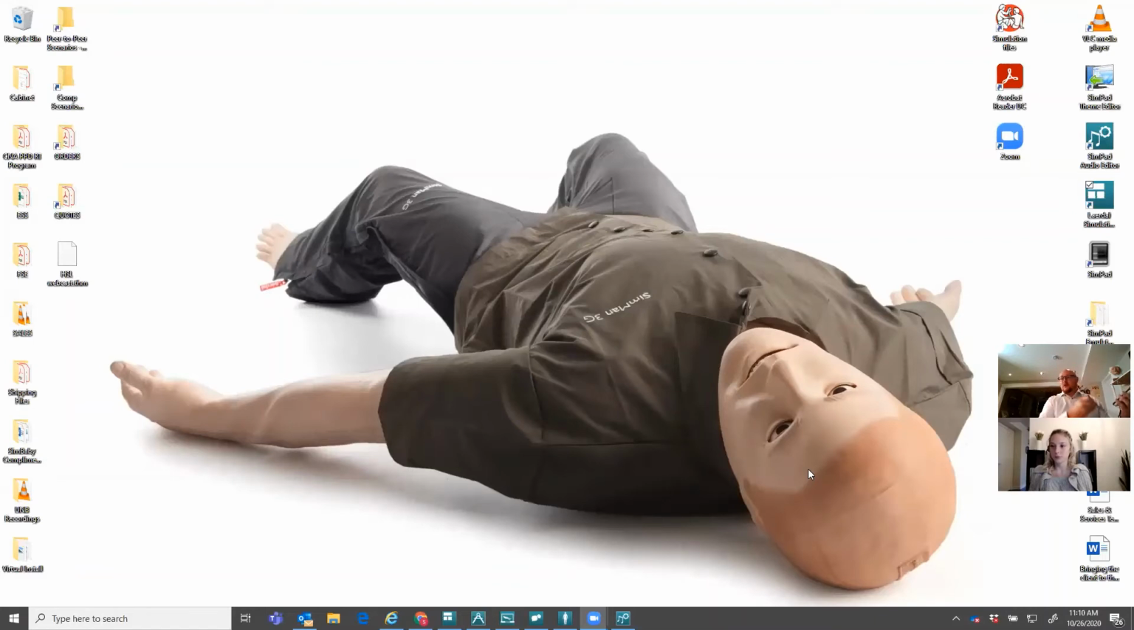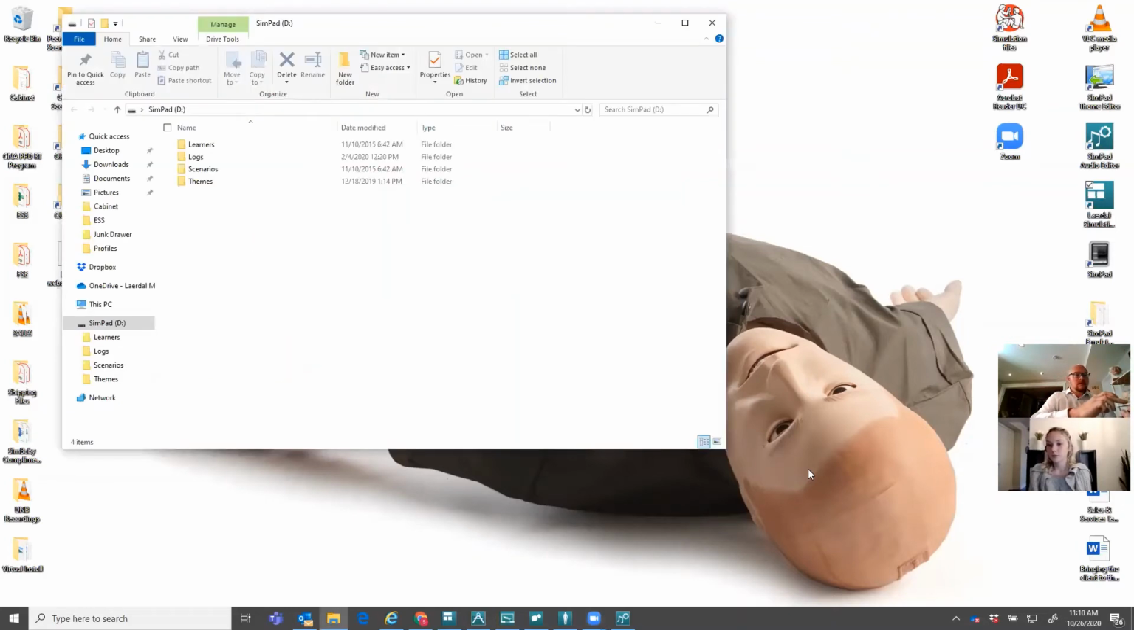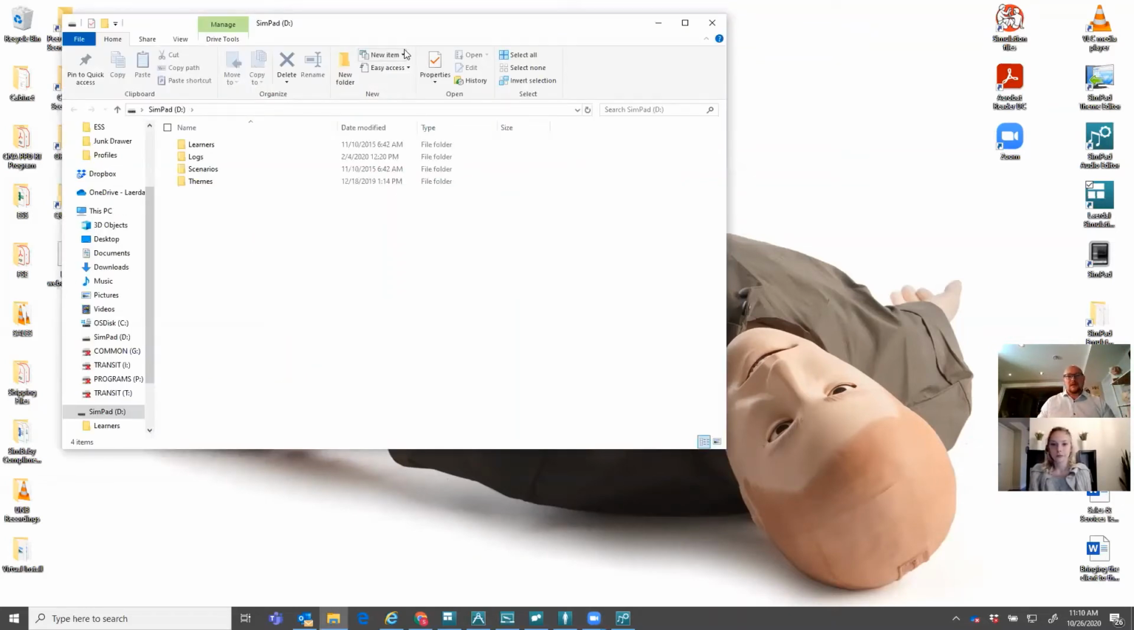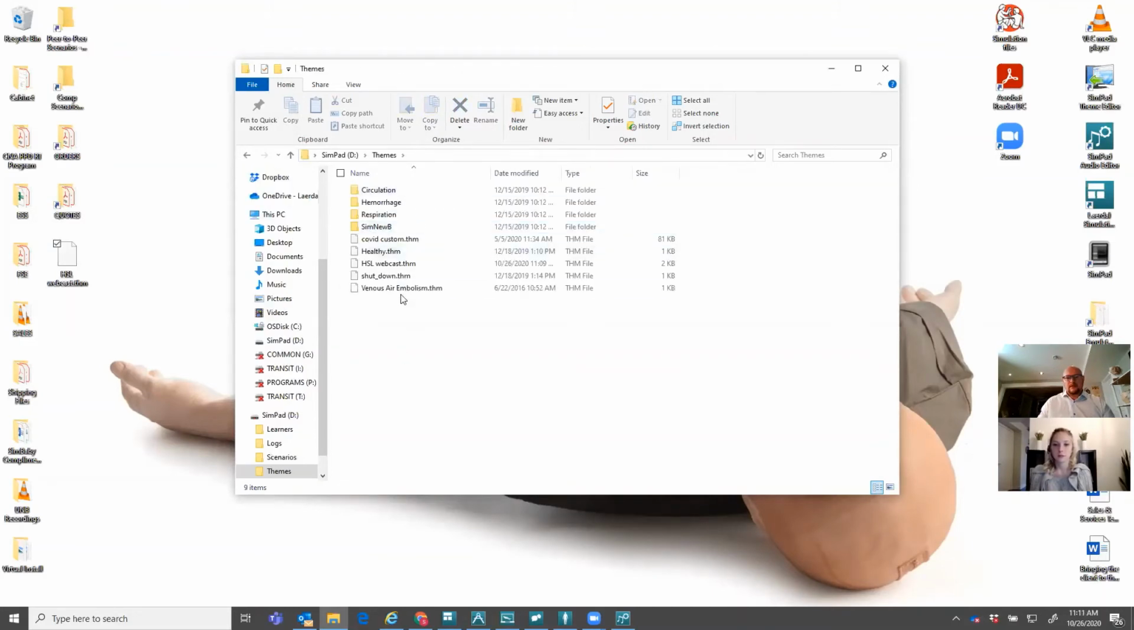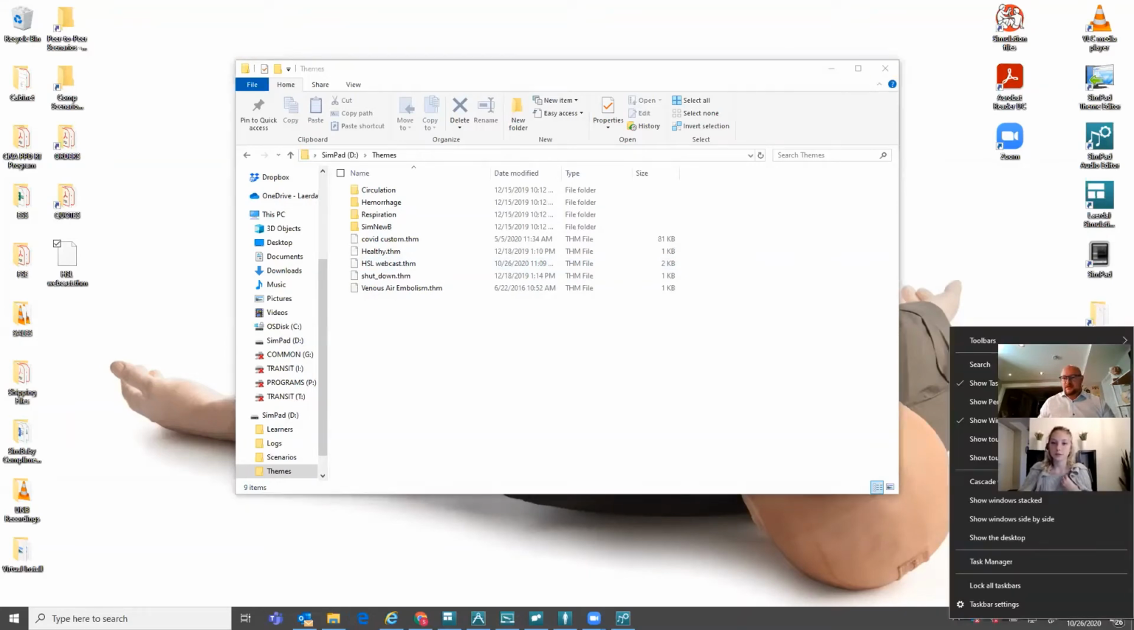You plug that into the computer that you designed this scenario on, and you can see on my computer the SimPad itself pops up. You see SimPad right here. And then I want to take that HSL and just drop it into themes. And now it is right there. So now when I turn on my SimPad, I would then just disconnect the SimPad. So I can safely eject.